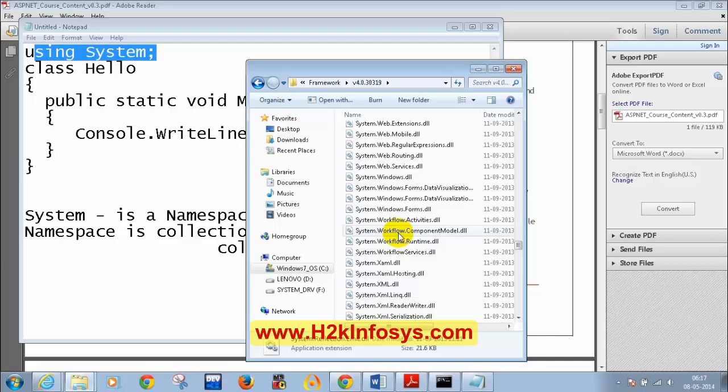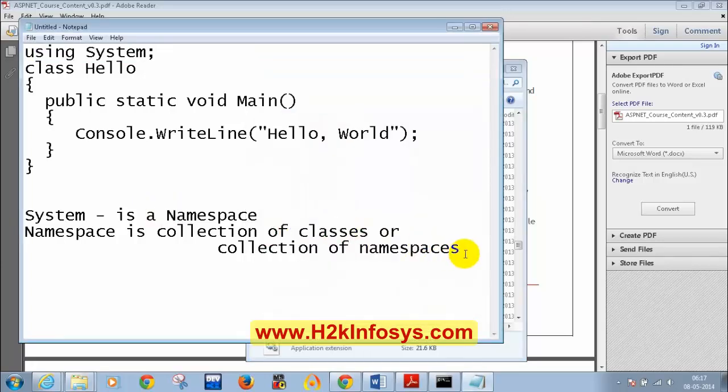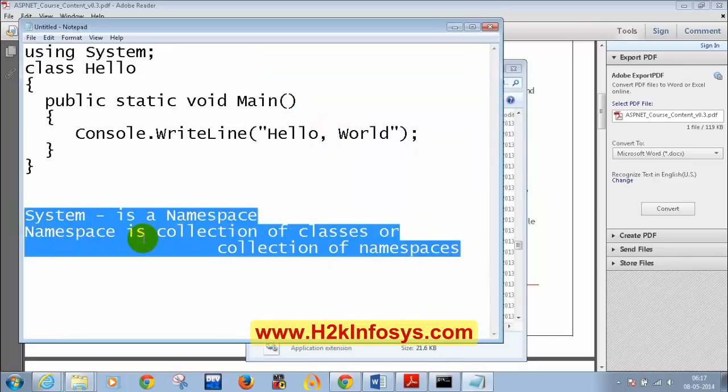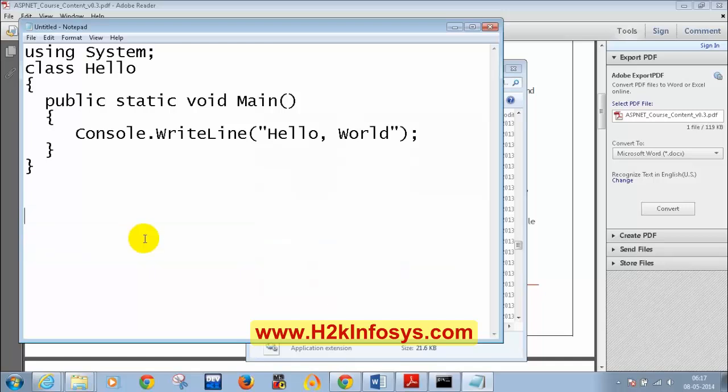Okay. So now, can someone tell me what is a namespace? Can you ping what is a namespace? Yes, I got one response. Collection of classes. I also told that a namespace is a collection of classes as well as a collection of namespaces.